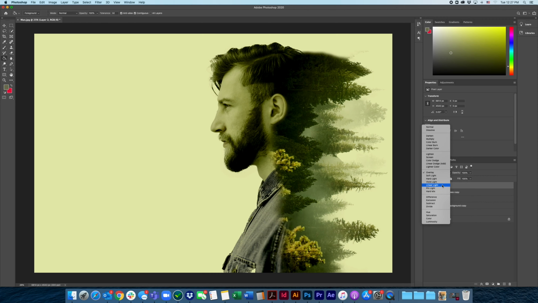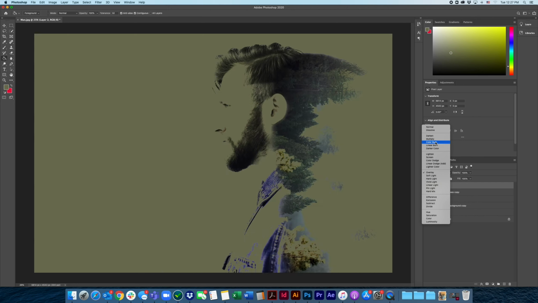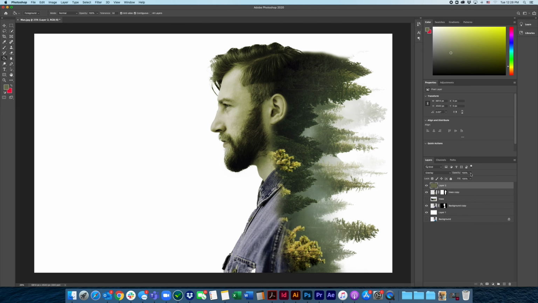So let's see. Overlay's pretty good. I'm going to stick with overlay. You choose what you think looks good. I'm also going to bring it down in opacity so that it's not so overpowering. Okay. So there we have that.